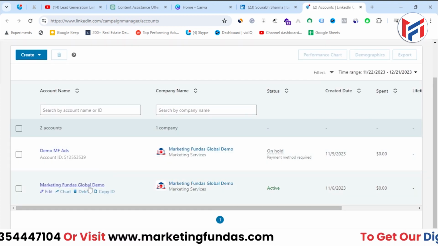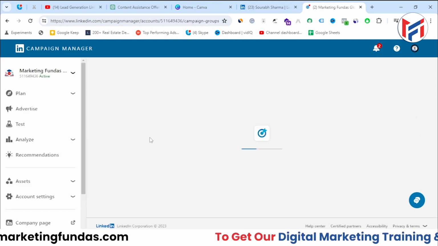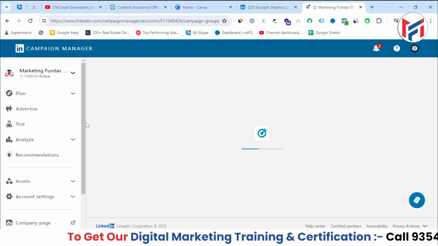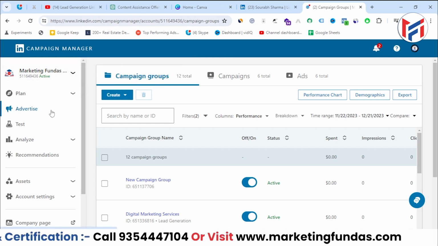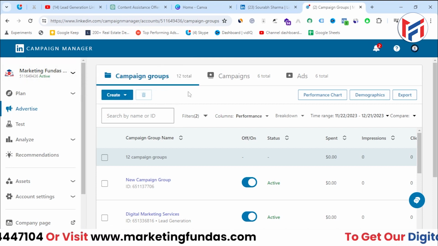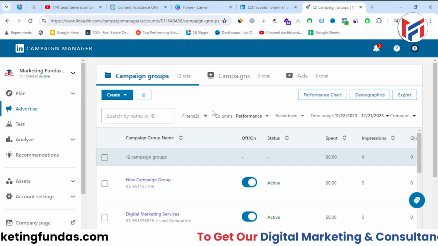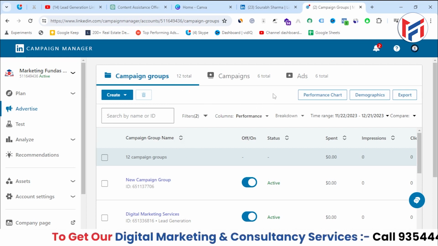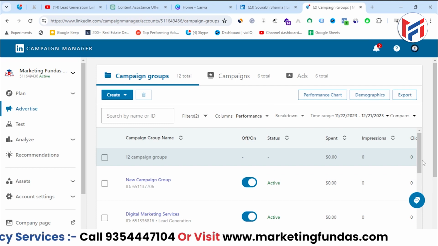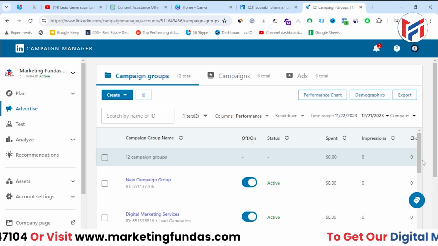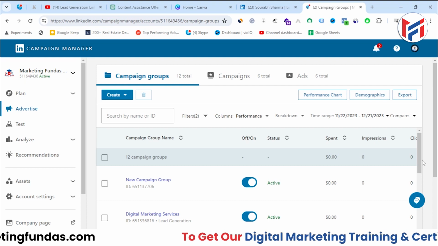Now I need to select the account where I want to run ads, right? So I have opened one campaign manager account. As you can see, by default, I'm in the advertise section from where I can create campaign groups, and in those campaign groups, I can create campaigns and then ads, right? This is the whole process as you already know, but I've already told you that this is a lead gen campaign or lead generation campaign.